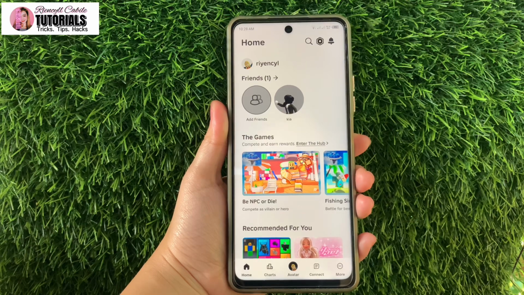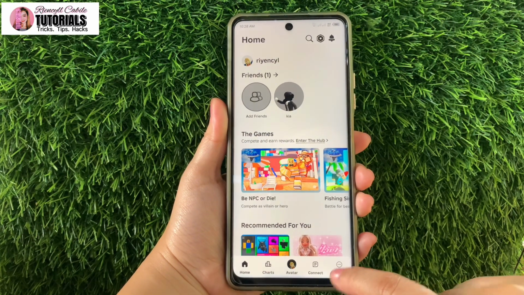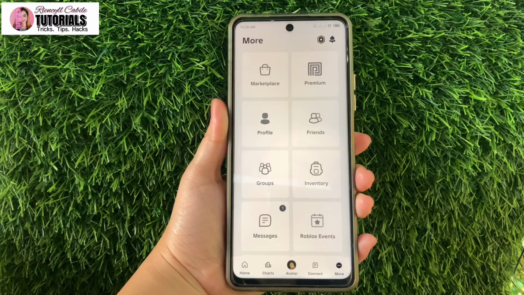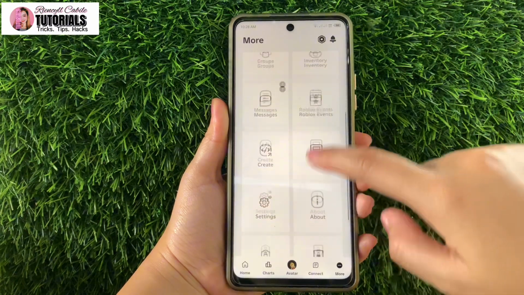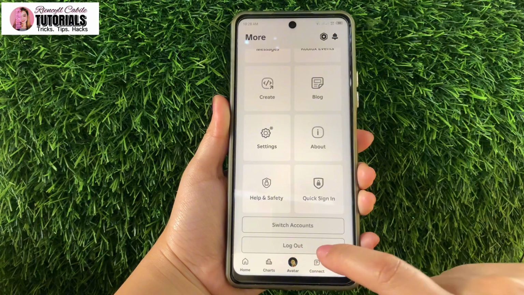Then mula dito sa homepage guys, i-tap nyo lang yung more na nandito sa my lower part sa right side. So yun yung more. Then dito sa more guys, i-scroll up nyo lang. So hanggang dulo. And then dito sa pinakang dulo, makikita nyo na agad yung log out.